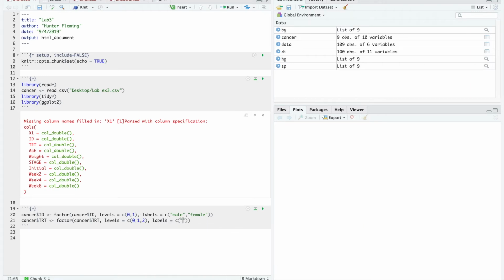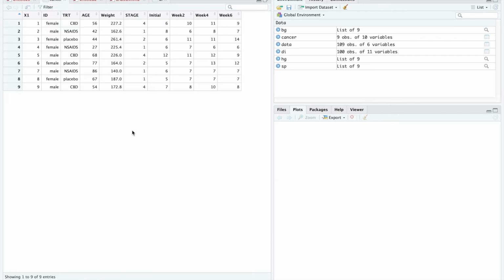In this case, we're going to say placebo, comma, CBD, comma, NSAIDs. So now let's run that again. And you can see here that the treatment column has now also been altered. So that's how we change those 0s, 1s, and 2s to something more meaningful.